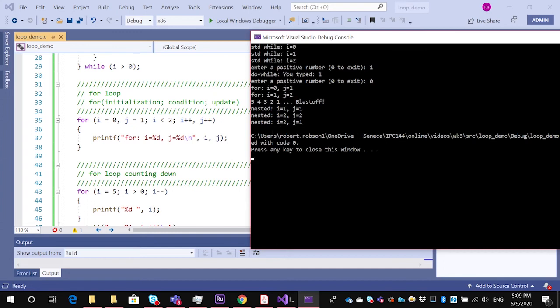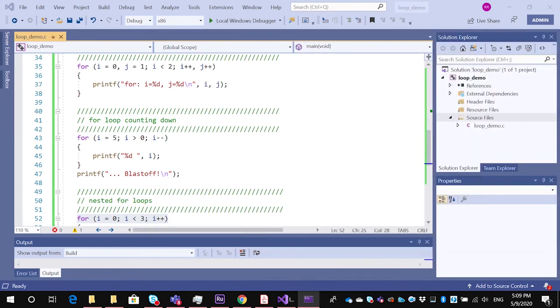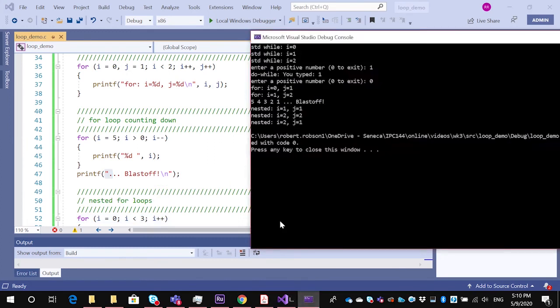Now the blast off one is actually pretty simple because it is simply counting down. It goes 5 as long as it's greater than 0, and it does a post decrement every time. So it goes 5, 4, 3, 2, 1. It stops before it hits 0 because when it does, it's going to make it 0, but it finds out that 0 is not greater than 0, so it leaves. Prints out the 3 dots and then the word blast off.